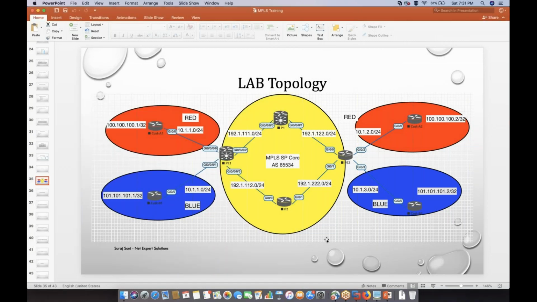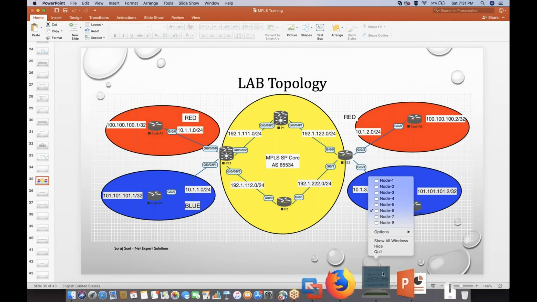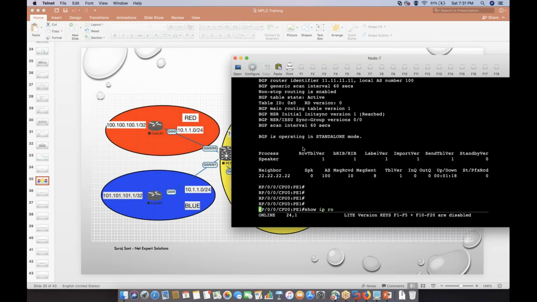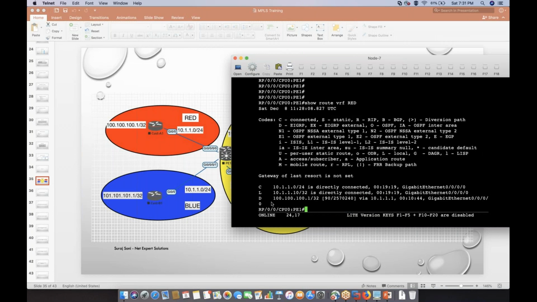So now let's go on PE1 and do this redistribution. So I'm learning EIGRP route. If I do show ip route vrf red, I'm getting this route through EIGRP. I need to put this EIGRP into BGP so that it can take it further.